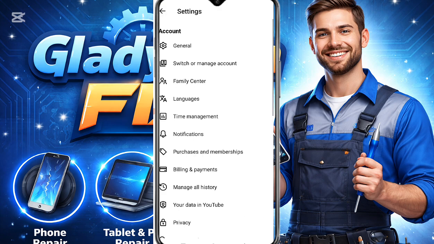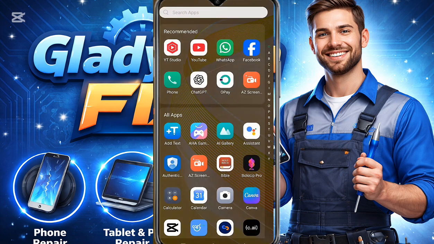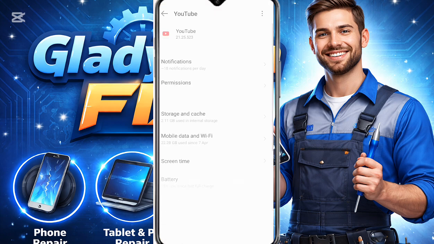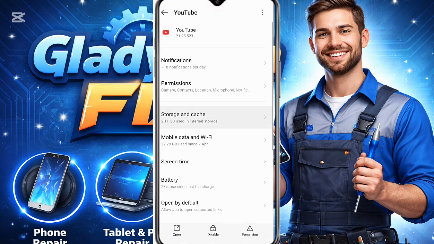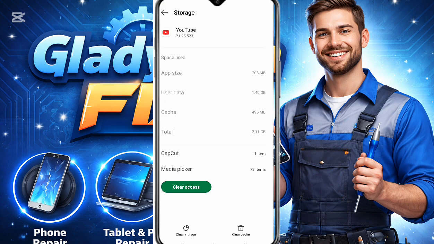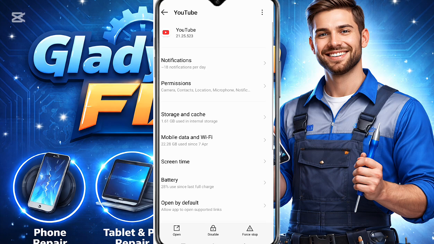The next thing you can do is to go out from your YouTube app, click steadily on the YouTube app. You're going to see App Info. Click on the App Info. From here, you just click on Storage and Cache, and you can now clear your cache. After clearing your cache, you have to go back.